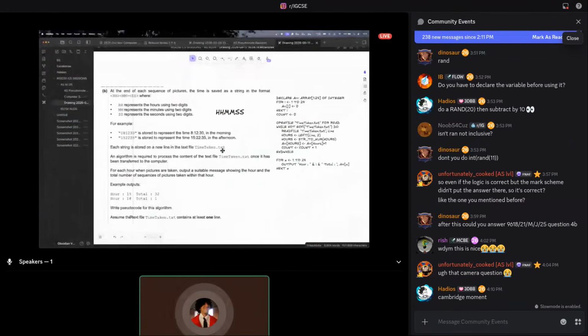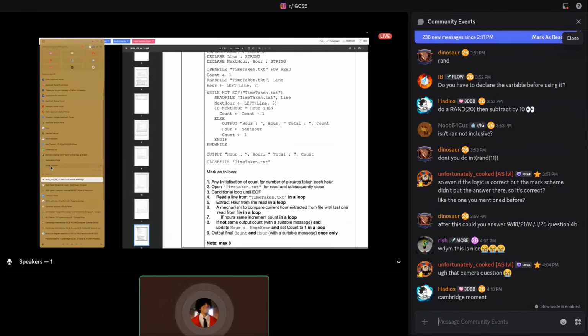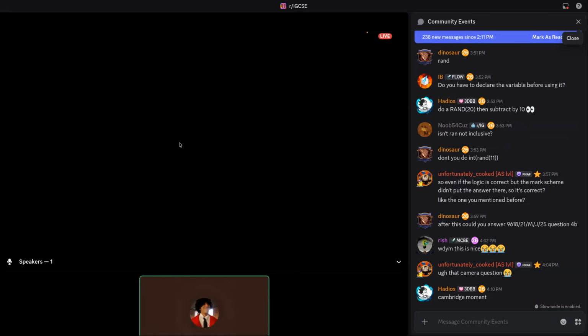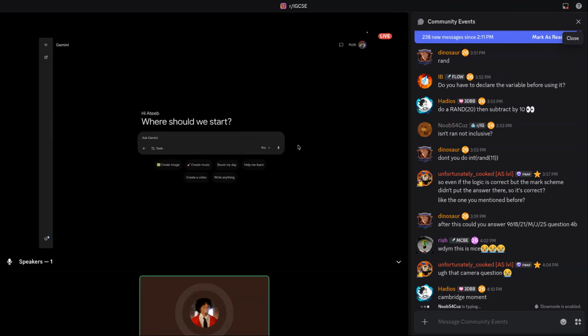Yeah, no, that's what I'm thinking. This is logically correct. Let me put this into Gemini real quick. Hold up. Gemini.google.com. I know there are syntax errors, but I feel like this is logically correct. Ignoring syntax errors, does this algorithm work for this question?